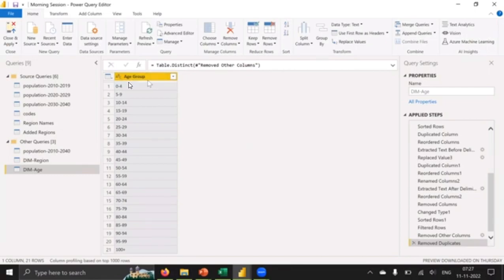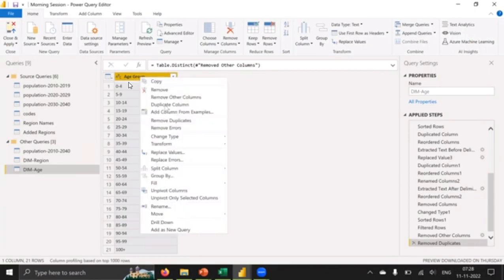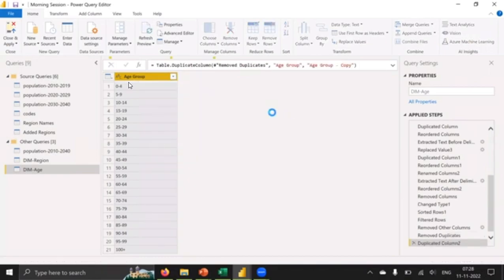So right now we have to extract the maximum values. We've already done that, right? So basically we just have to select extract text after delimiter. We want to retain the age group column, but we still want another column which has the maximum values from these age ranges. So we can duplicate the age group column. You can right click on the age group column and select duplicate column.